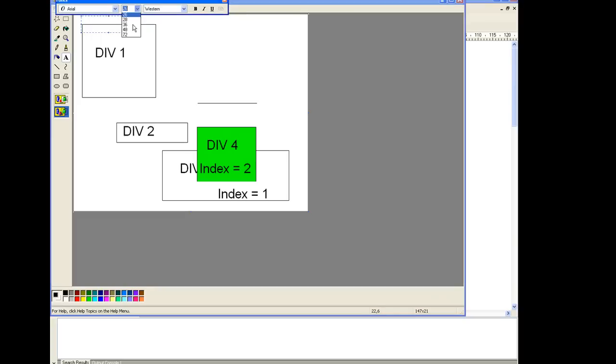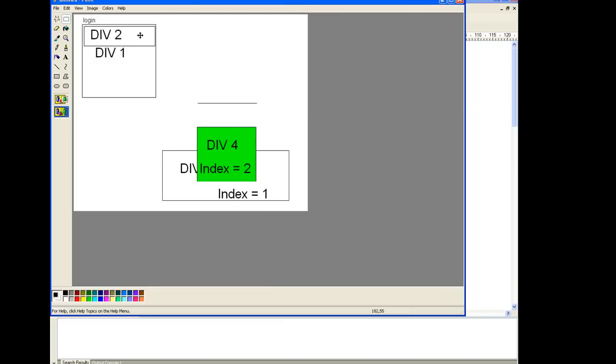Change this font a little smaller to where it's not killing us. Let's say this is the div of login. This box right here. If you didn't end this tag before you started on this div, it would actually place this div, it's got me on text, I hate Paint, it would actually place it inside here.